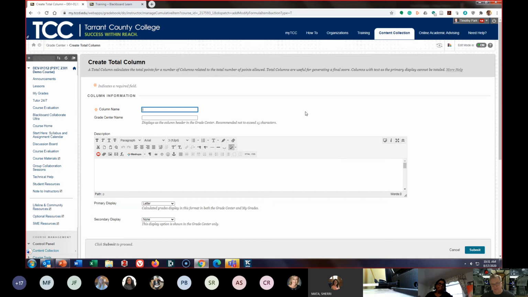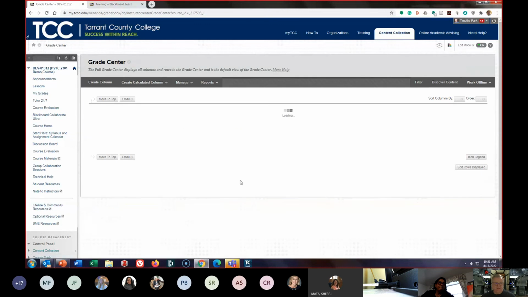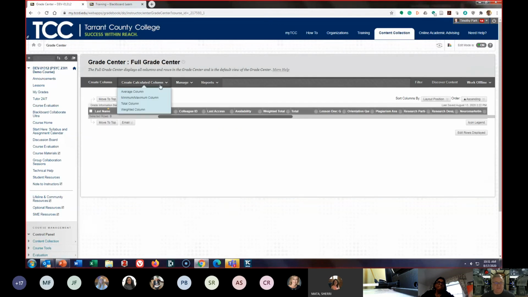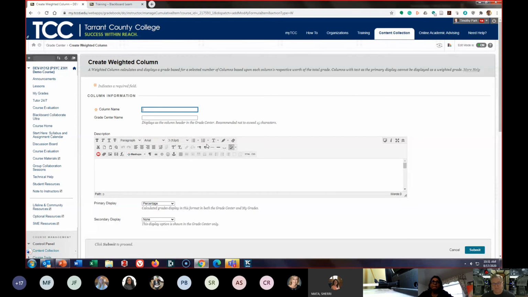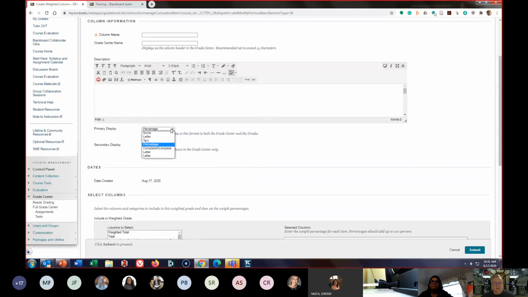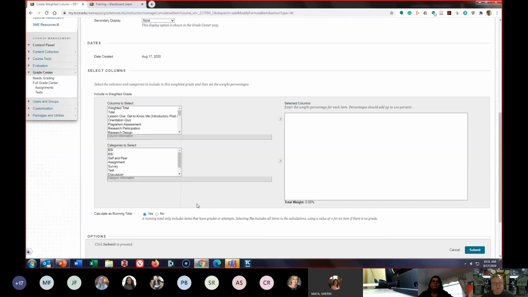And now I'm kind of rethinking, maybe I don't want to do it that way. I might want to do it this way, which is a second way of setting this up. Let me show you why this second way of using a weighted column might make more sense. A weighted column will let you, and let's just put a letter grade out there, set up a weighted percentage for particular assignments.